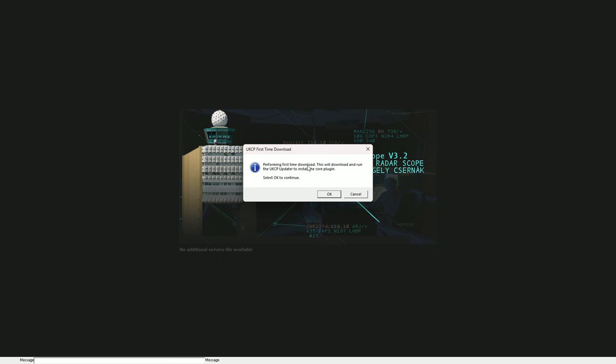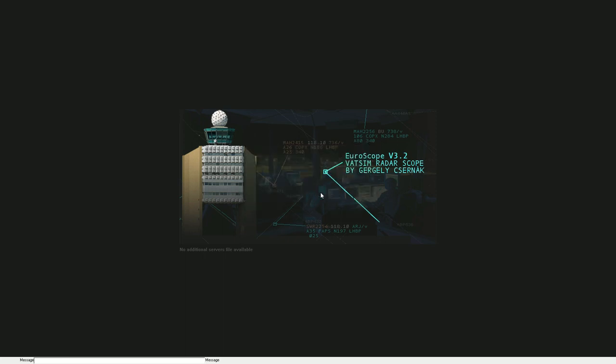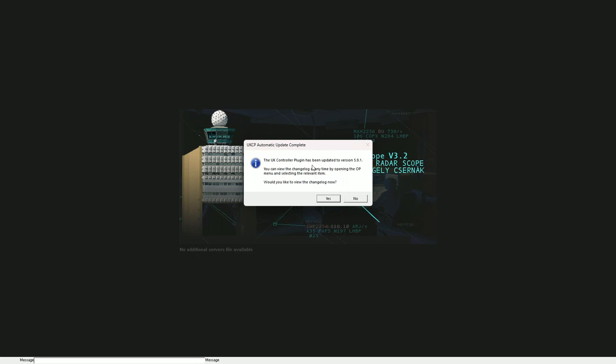Performed first time download. This download will run the UKCP data to install the core plugin. Press OK to continue. That's exactly what you want to do. OK. A new version is available. Would you like to update? Yes, of course you would. Has been updated. I can view the changelog. I don't want to bother.